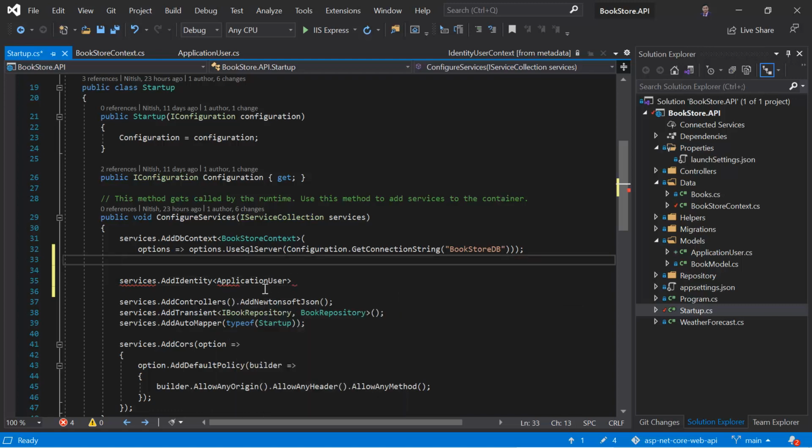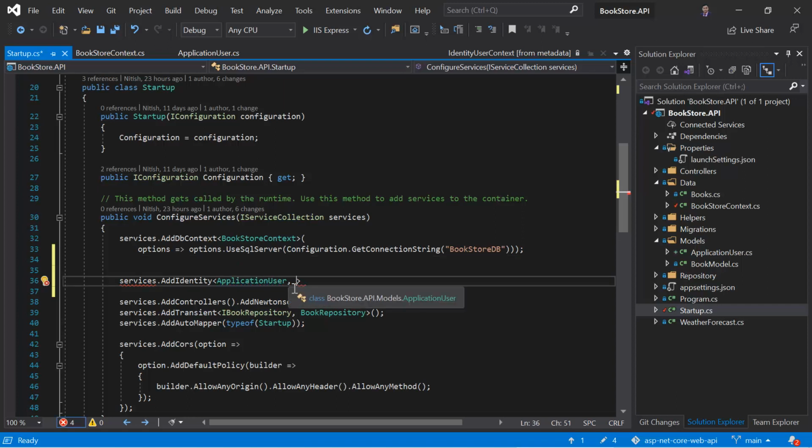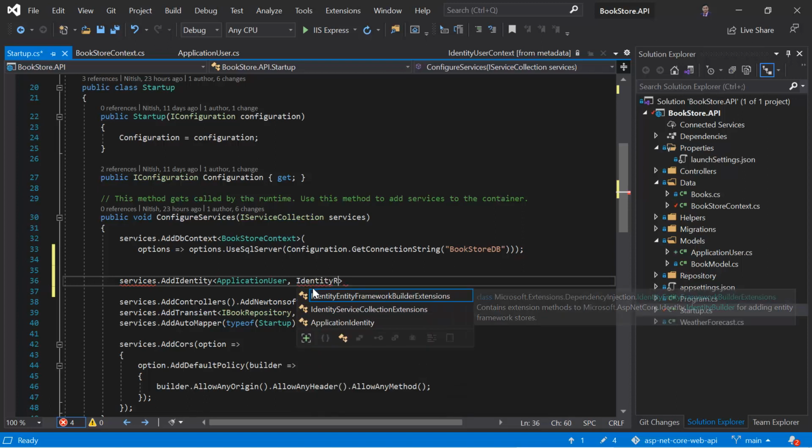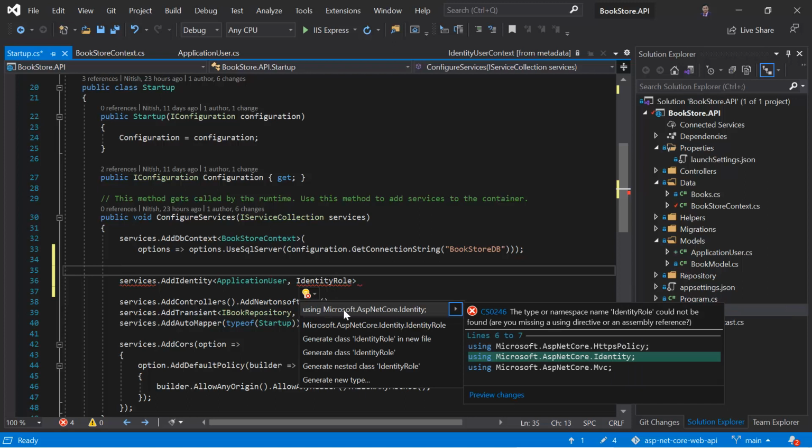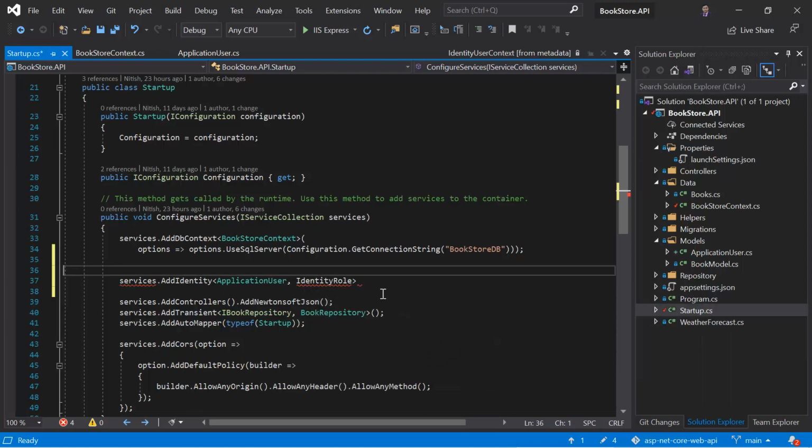Import the namespace. And in the second parameter we have to pass the role class. Because we have not created any custom class for the role, the default class that is provided by the identity, we will use that one, and the name of that class is identity role. This one is also in a namespace. You can see that this is available under Microsoft.AspNetCore.Identity.